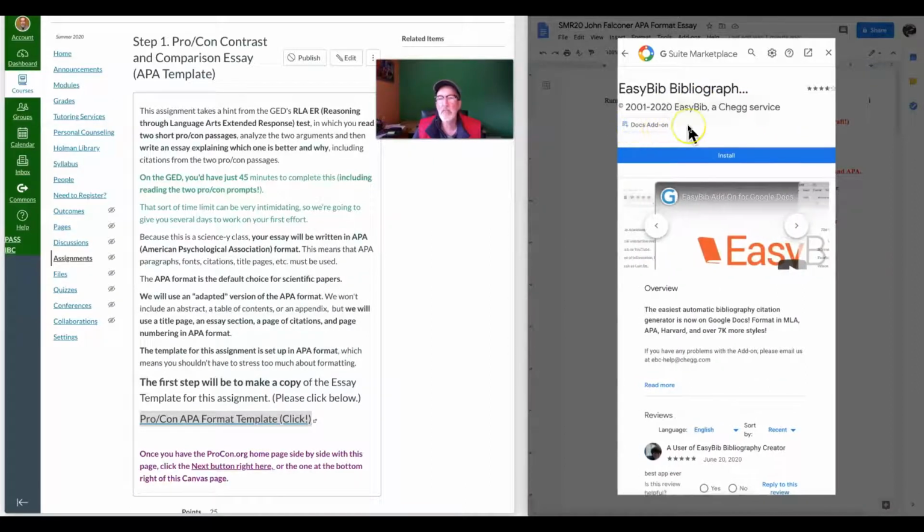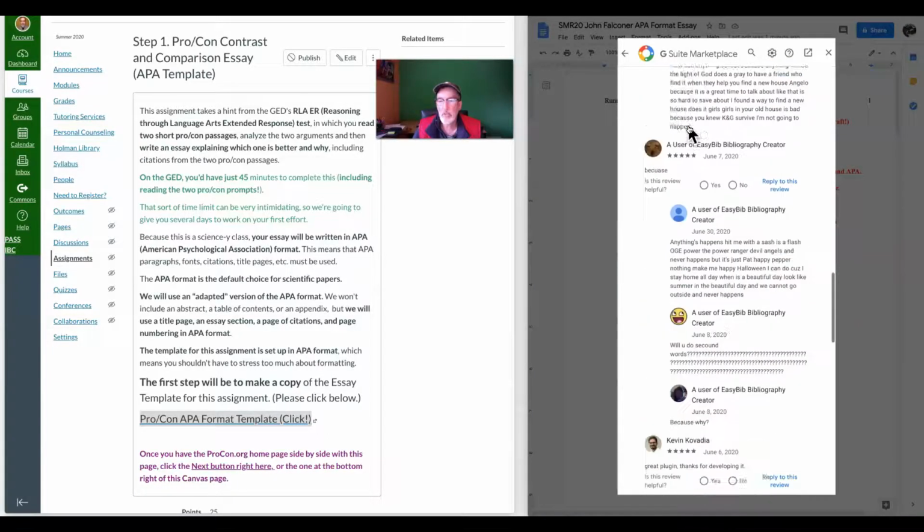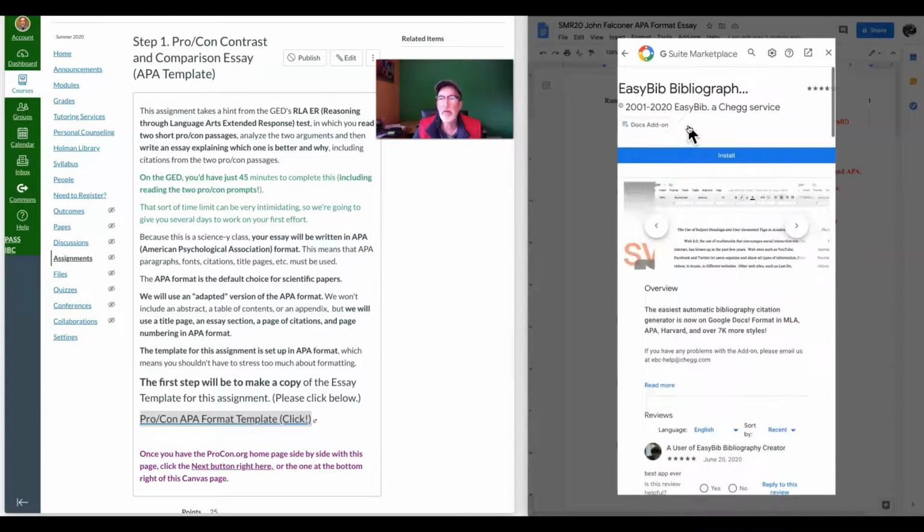It's a Google Docs add-on. So let's see. These are just comments from people about this app. And let's see if I have to try this again. Search there.